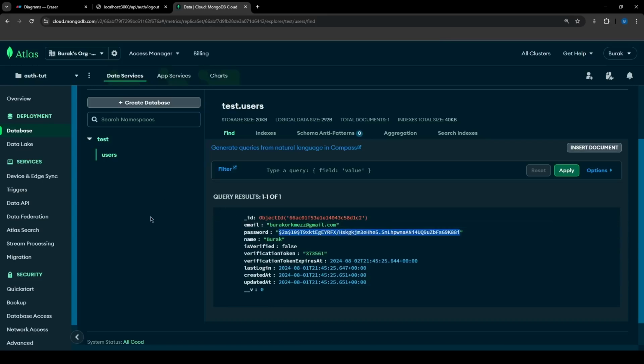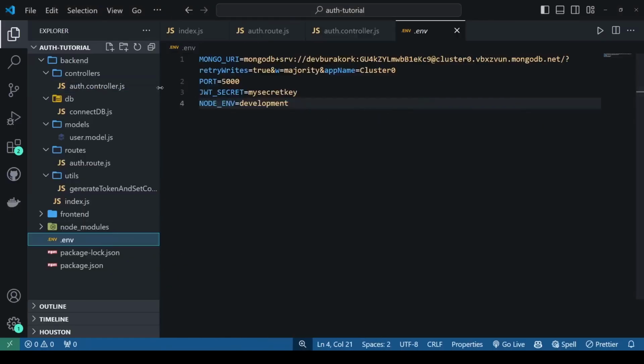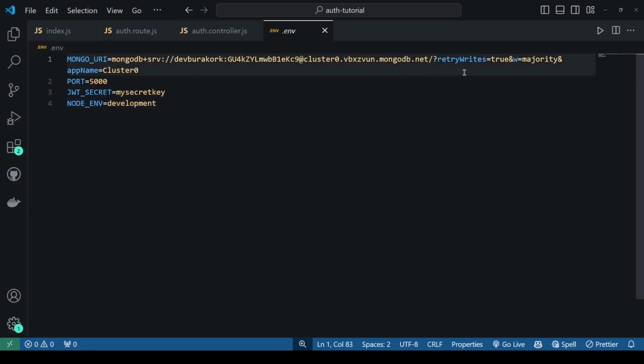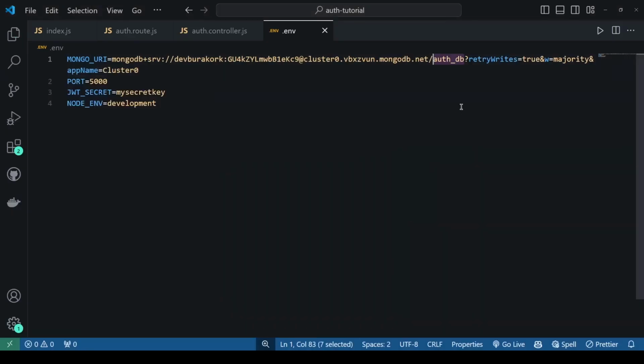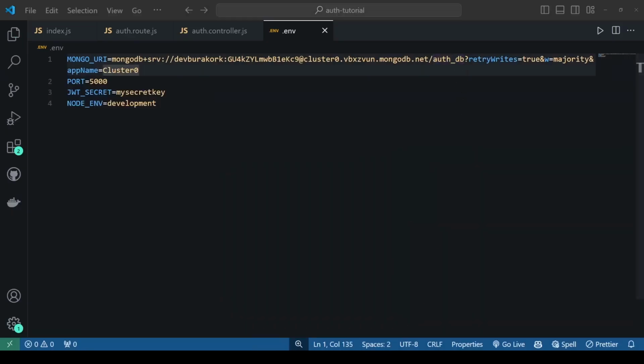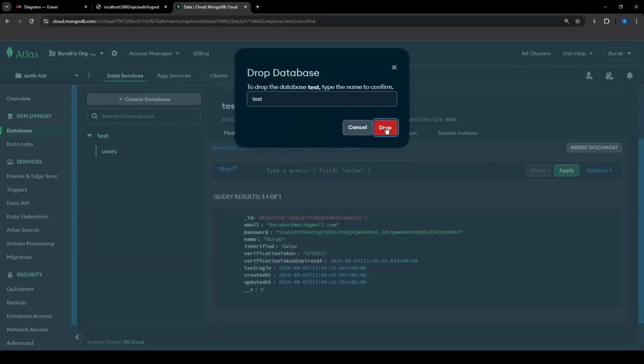And our database name is called test because we didn't update it in the .env file. So if you put something for this question mark, let's just say, I don't know, like auth database, then save this. This is going to create that database. But if you don't put anything, it is going to create that test database, which is in our case. So what we can do, just give it a name, save this file, and delete this database, and just say drop.